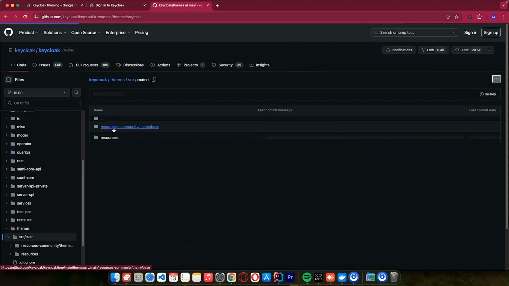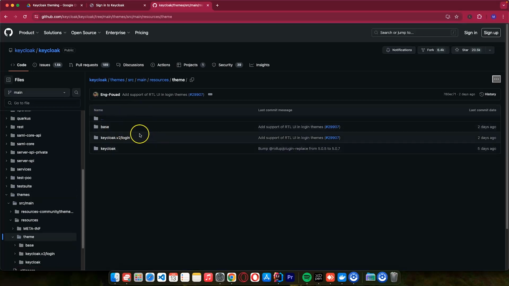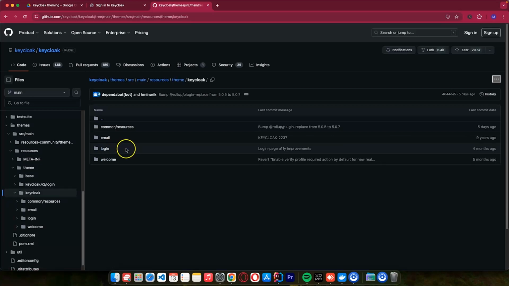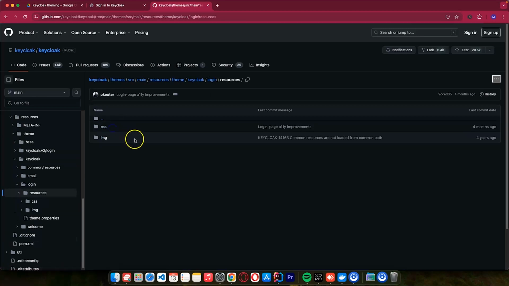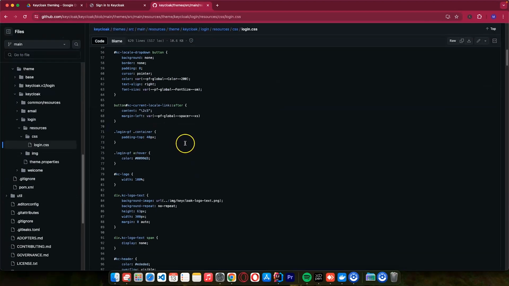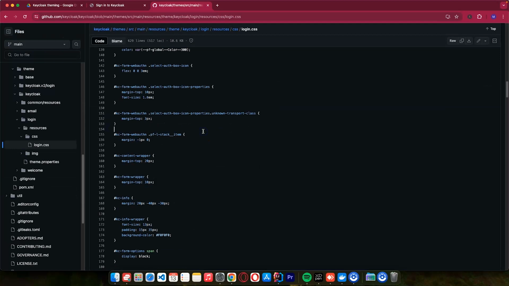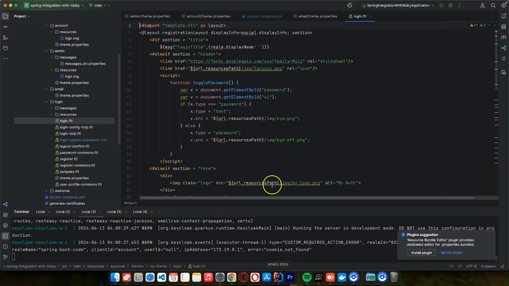And from themes here, let's go to this theme. And you can take the theme that you want to modify from here. So for me, I'm using, let's go to Keycloak V2. So you can see this is the login and these are the CSS for login. So I can copy this login CSS.